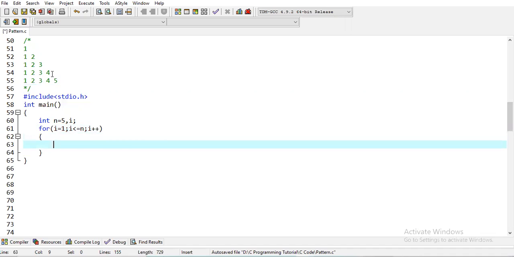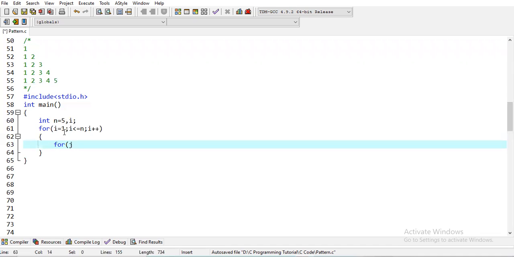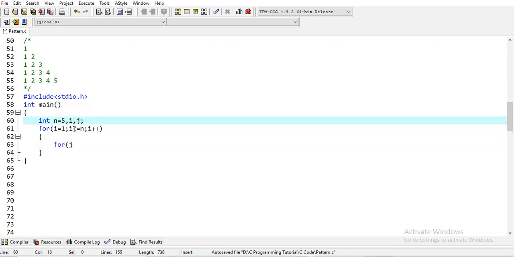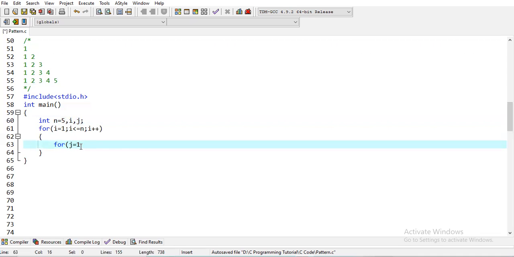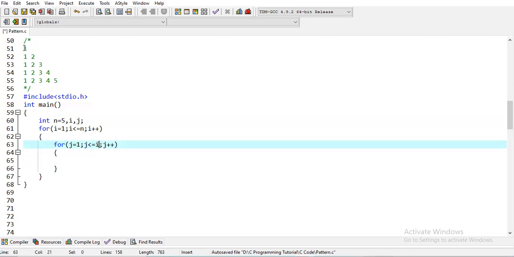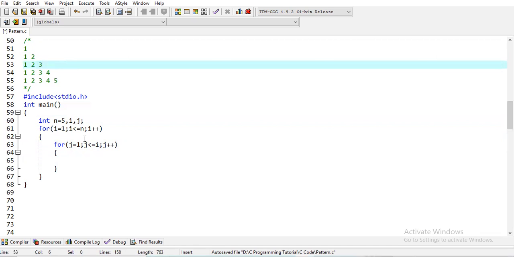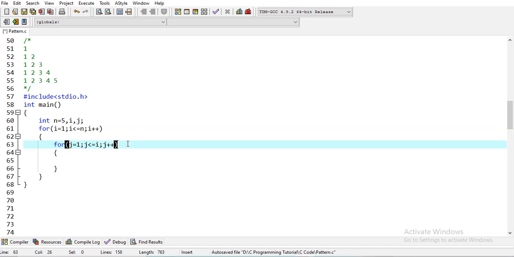And now we can see that in each row it is printing some numbers. So for that we have to take another variable. Let it be j, and j will be printing from 1 to j less than or equal to i, j plus plus. So now why have I written i here? Because if it is a first row, then only one column will be printed. If it is second row, then only two columns will be printed. And if it is third row, then three columns will be printed. So for that we have taken this loop from j equal to 1 to j less than or equal to i.